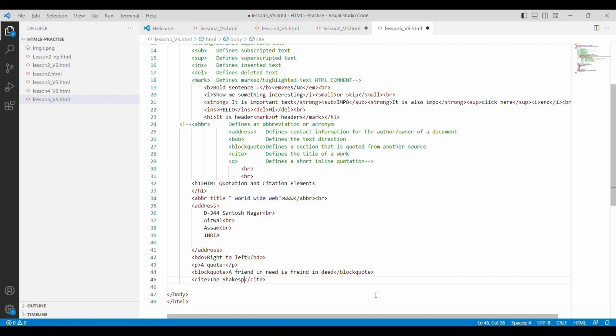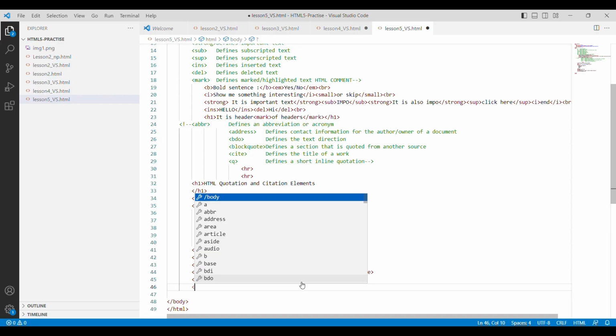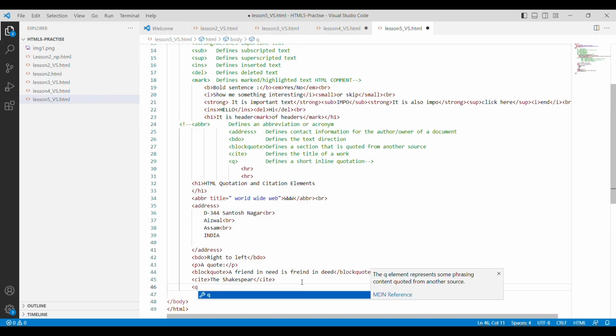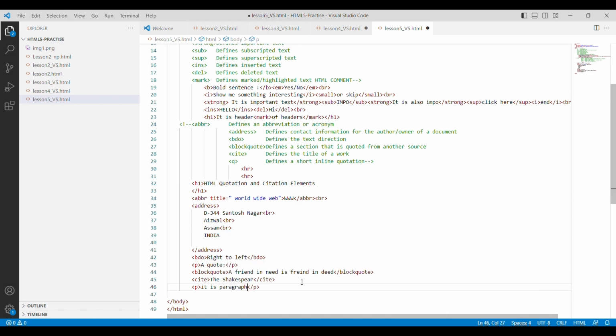So the cite will be appearing in italic format. If any image is present in any browser, and below it we see some text, it is taken from somewhere, so it shows us in some italic or different format. If some text is referenced from somewhere else, we can add a cite tag.